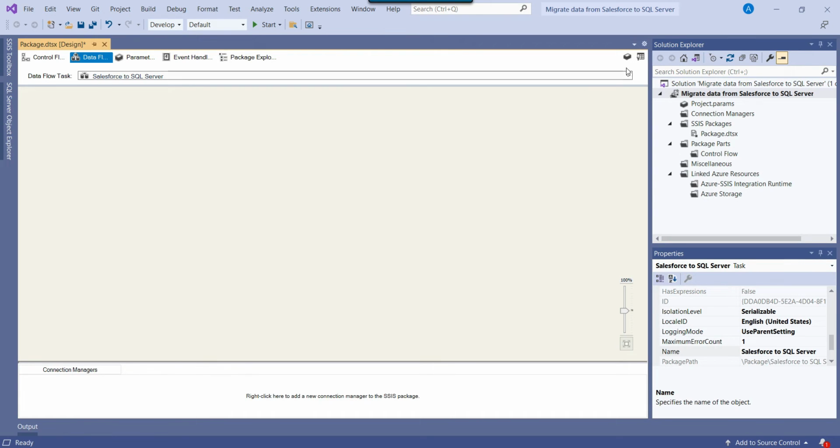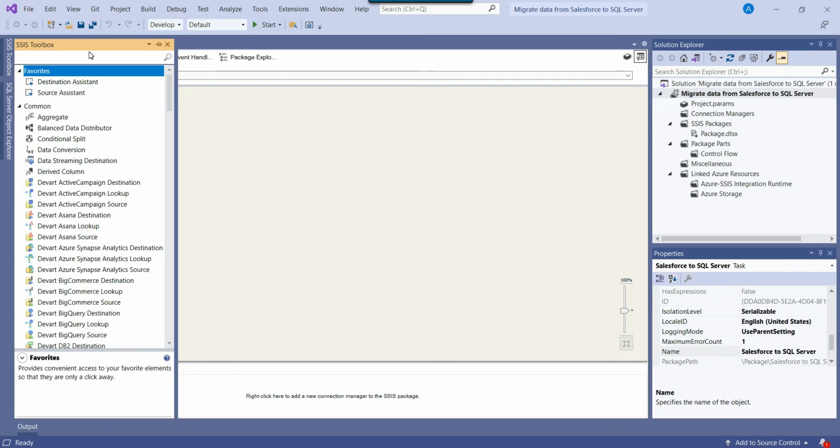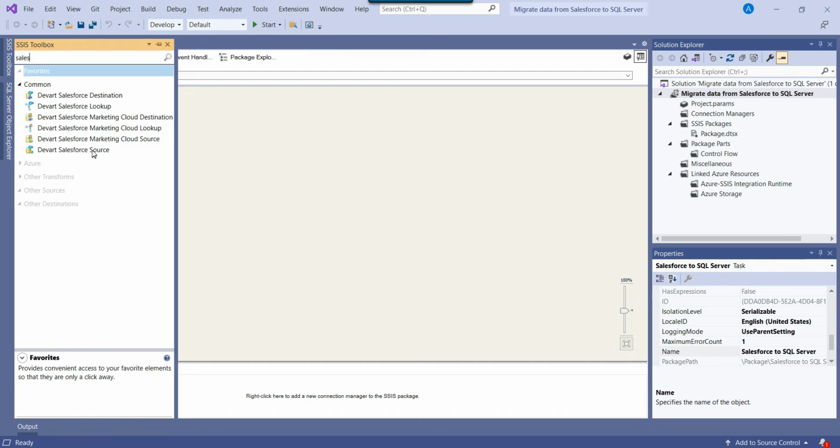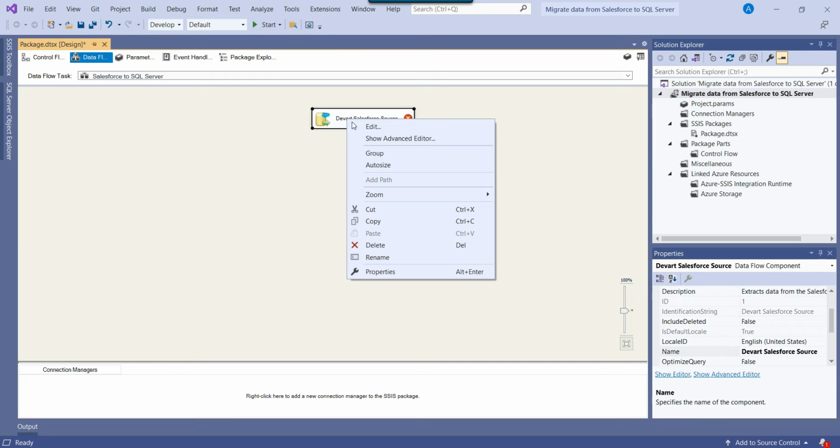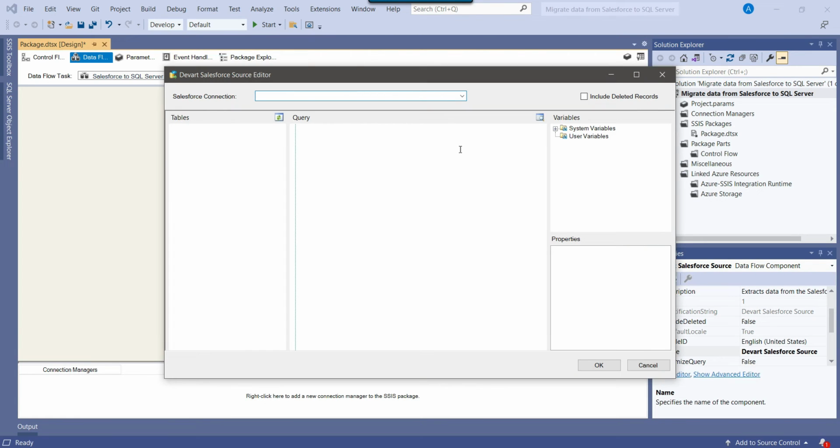Now I can double click on the data flow task, and because our source will be Salesforce, we can type Salesforce here, and it will show us the components related to Salesforce. So we have the Devart Salesforce source. I can just drag and drop the Devart Salesforce source into the data flow task, and now we can right click on the source component and edit it. Inside the Salesforce connection, we need to make a connection to Salesforce. So I can click on the drop down, and here we need to click on create new connection manager.